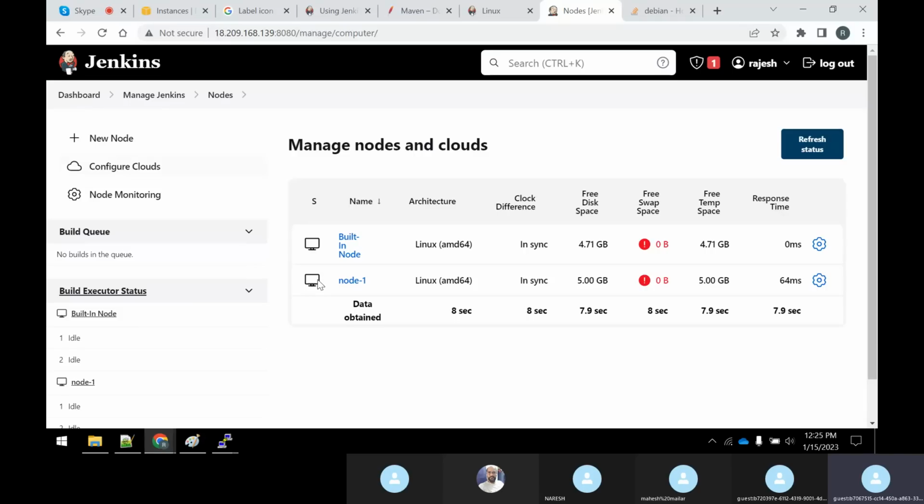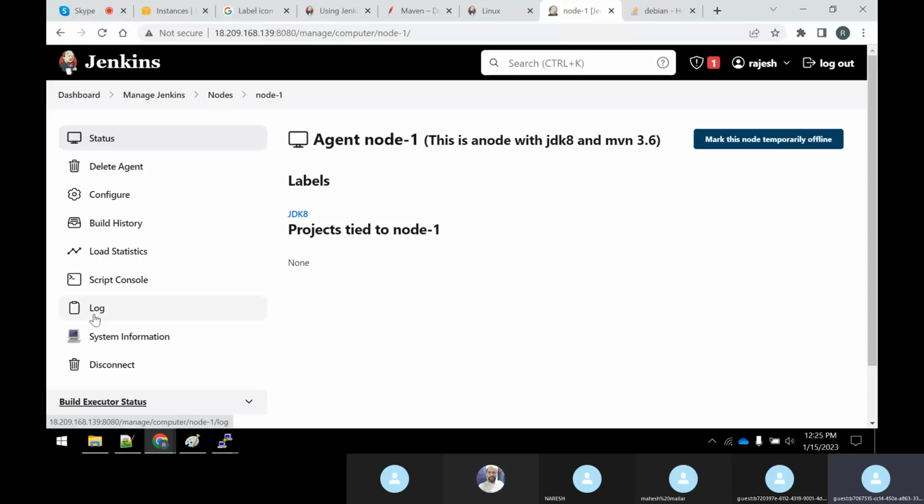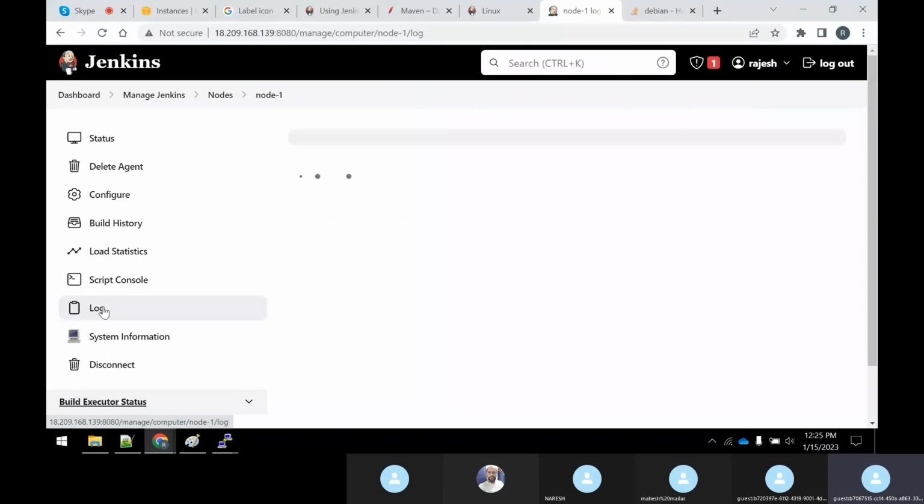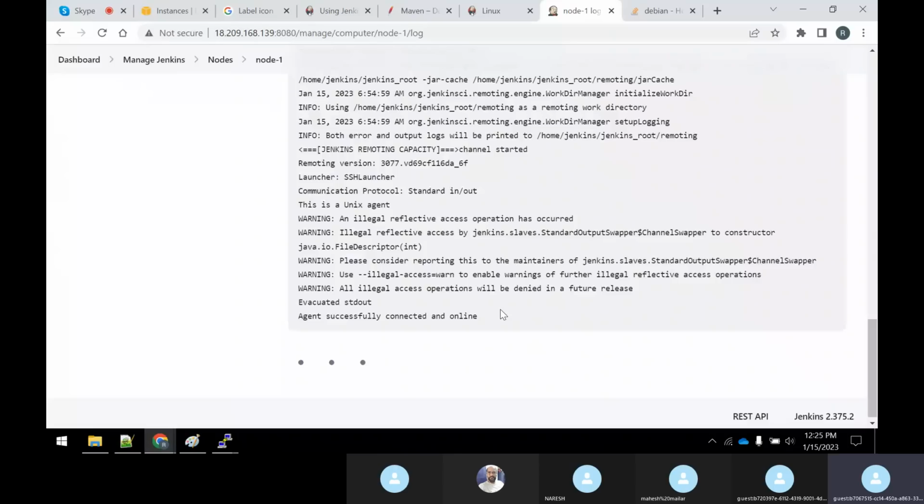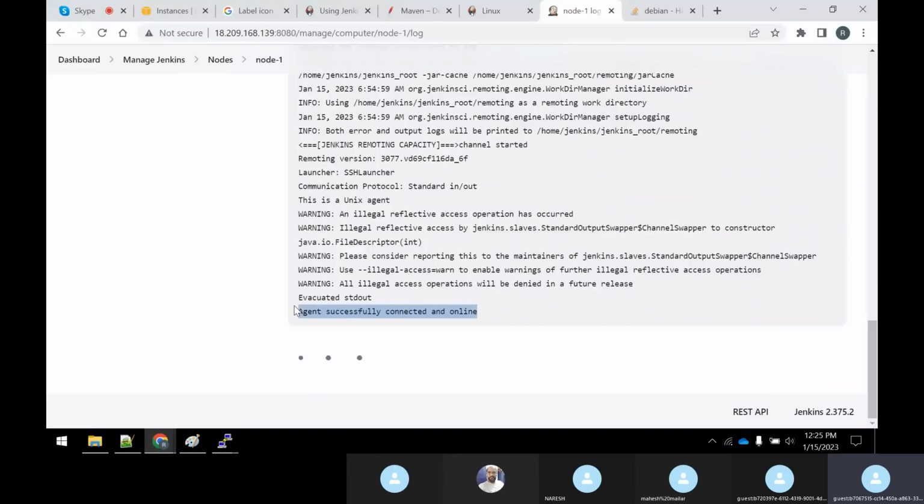So whenever you want to see the log, you have to click on node 1 and go to this log section. And you could see, this is how you are able to see that the agent has successfully connected and established a connection.